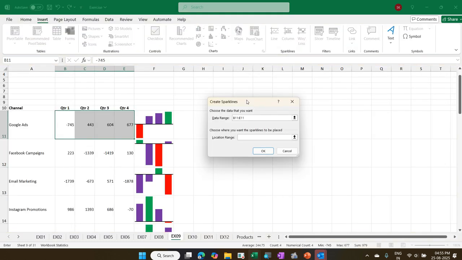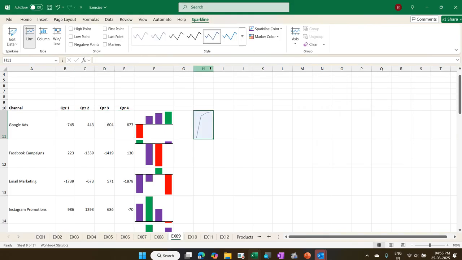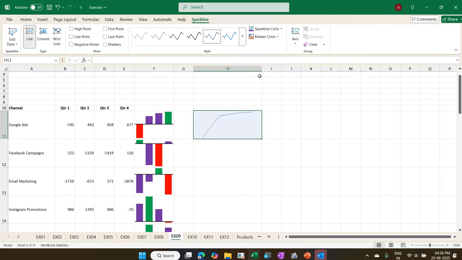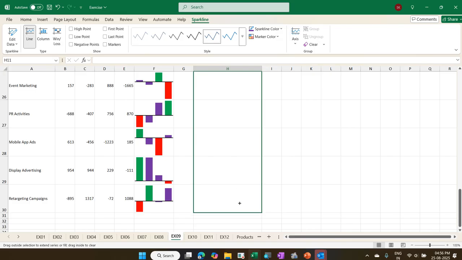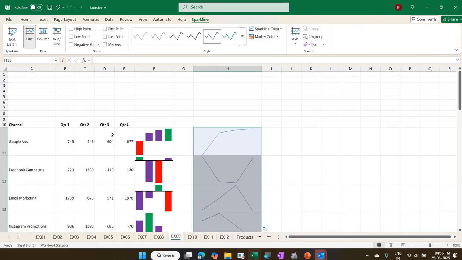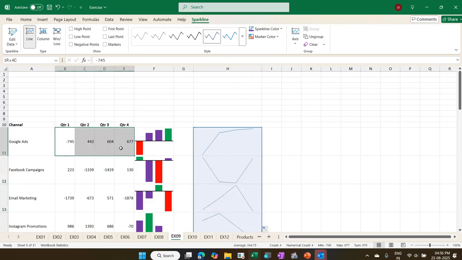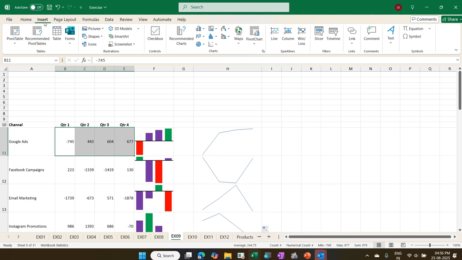I repeat this. Select this range. Don't go to Control Q. Insert. Line, column or win and loss. Let me go with line or win and loss. Location. Which location? You have to select some location and okay. In that location, you will get that chart. I have 3 charts for one data.